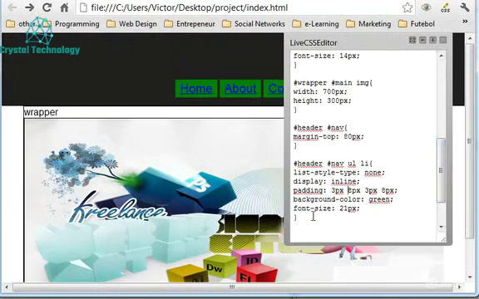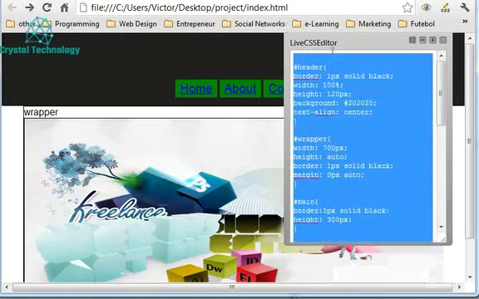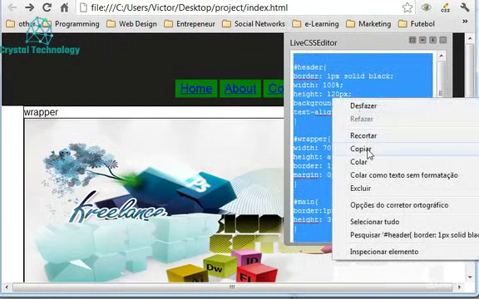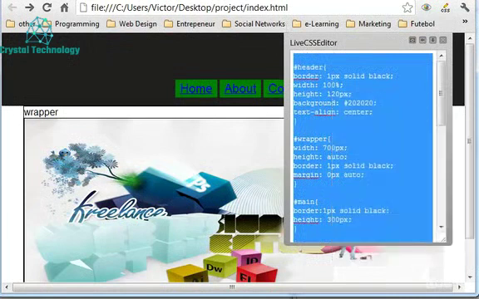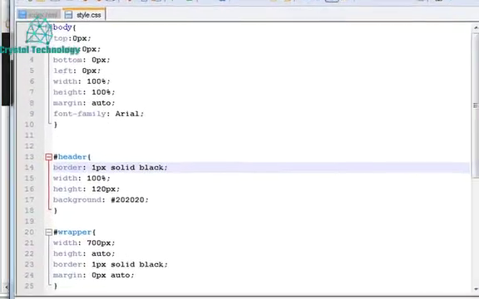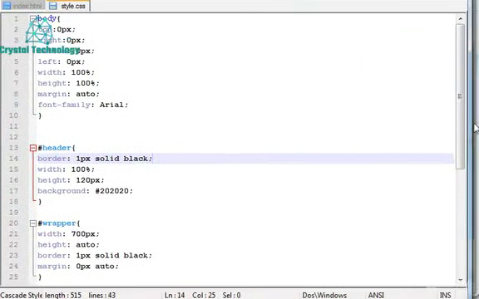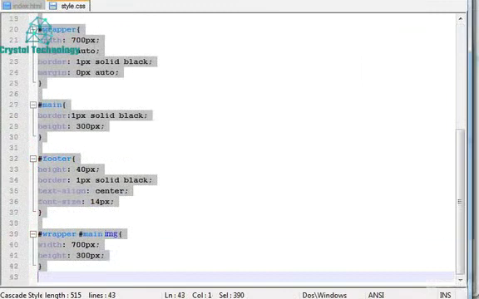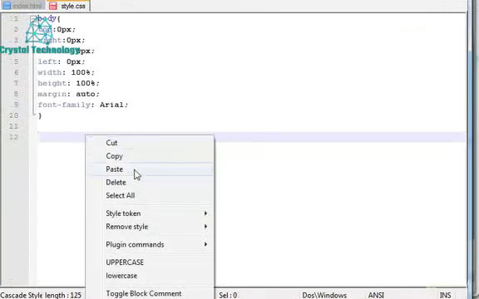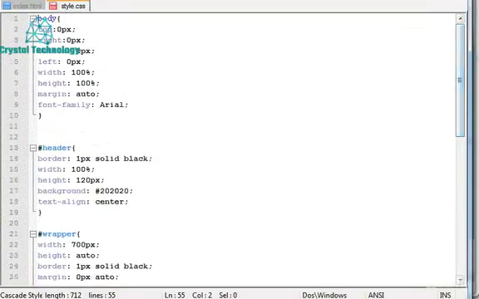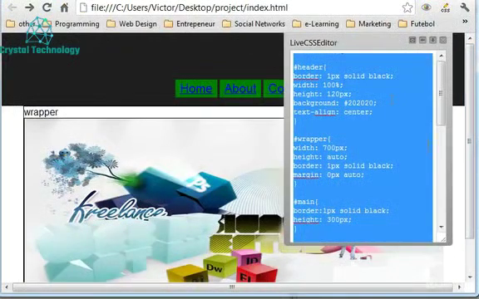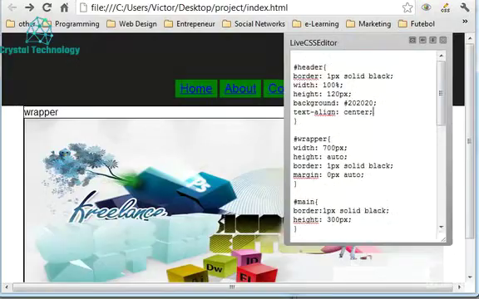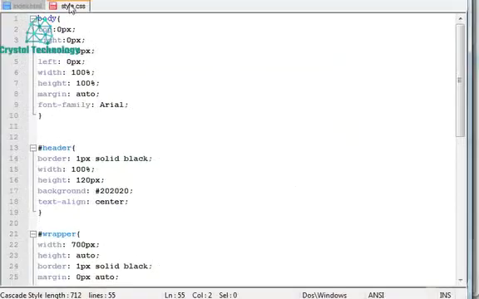Now I want you to grab all this and copy, but before you paste it anywhere, let's go to the style.css and delete everything that is below the body. Delete all that, and let's now paste everything we typed in the live CSS editor. So now we are up to date in the style.css.